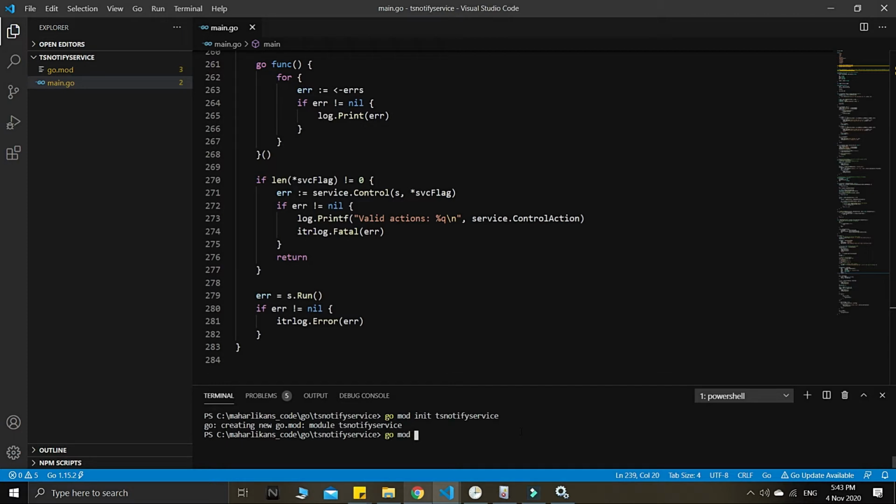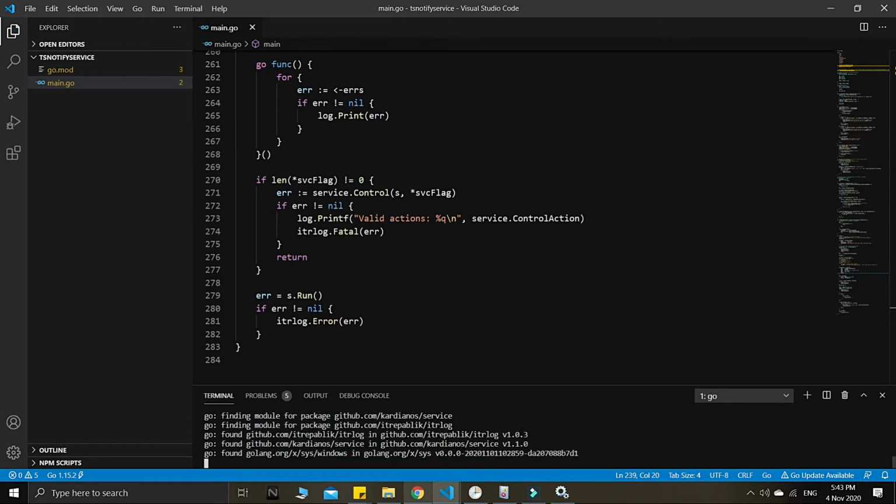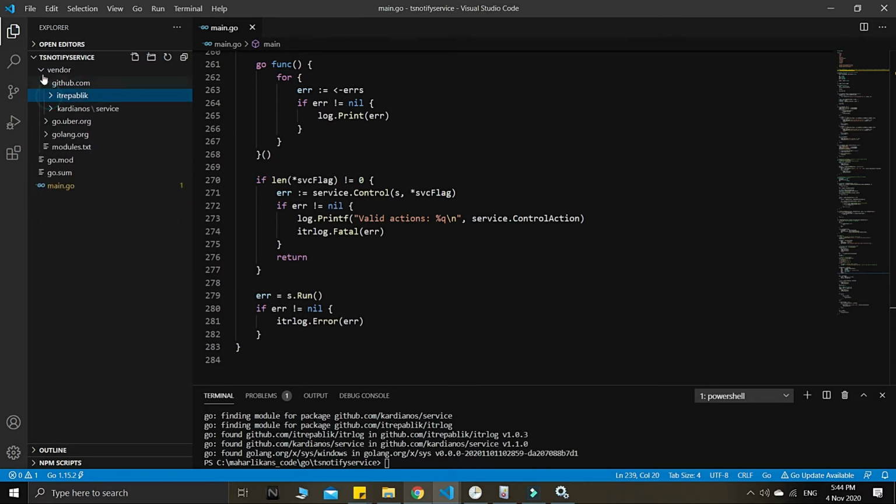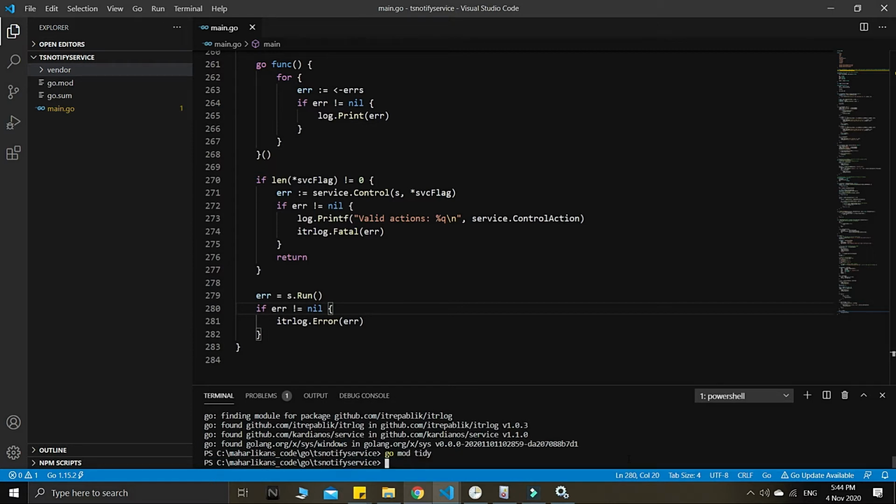We will try to go mod vendor now. So we will get all the necessary dependencies here. Right now it has created the vendor folder here, with all the GitHub packages, all these Cardianos, IT Republic, all these things, guys. Whatever packages I use, they will be there under the vendor. So it's good for versioning, guys. Okay, so we will move on. We will try to go mod tidy first.